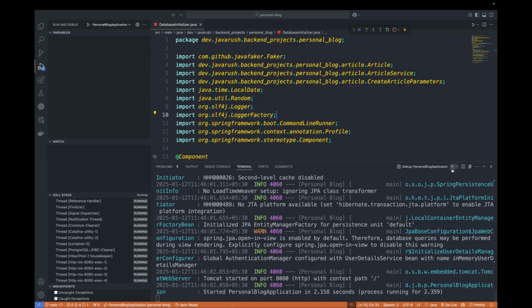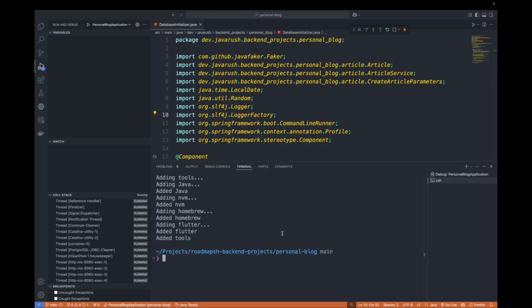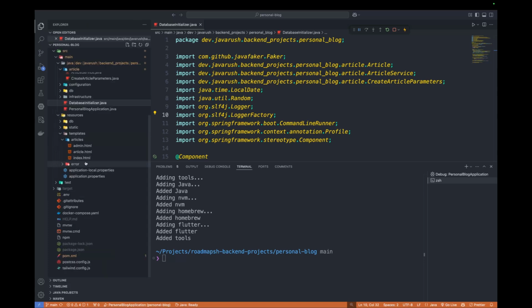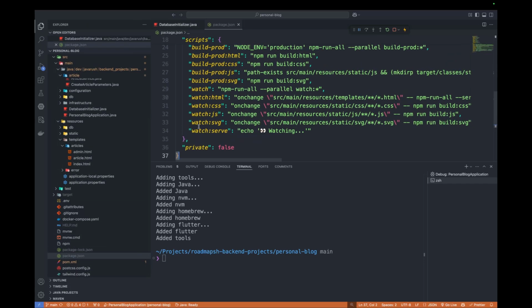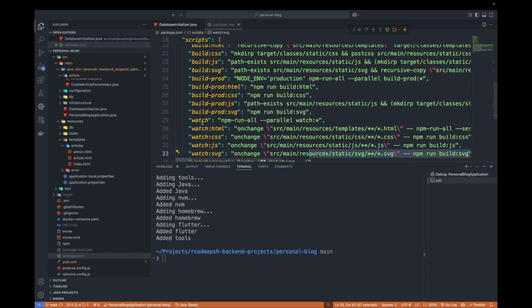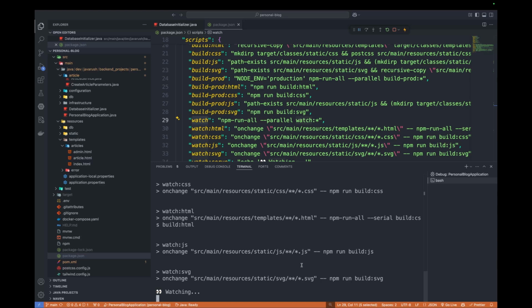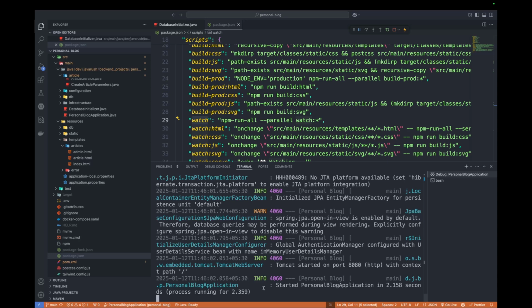So let me open another terminal here. And here I will run the npm command to watch for changes in HTML, CSS, these files. First of all, let me go to package.json. I want to start this watch command. So I will say npm run build and npm run watch. So this will keep watching for changes in HTML, CSS, JavaScript, SVG, these files, and it will process them and put them in the target directory.